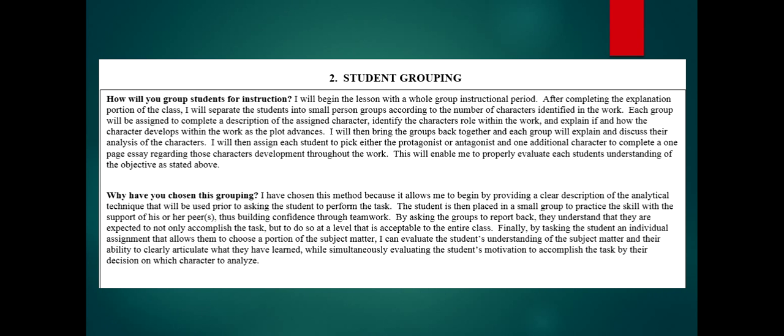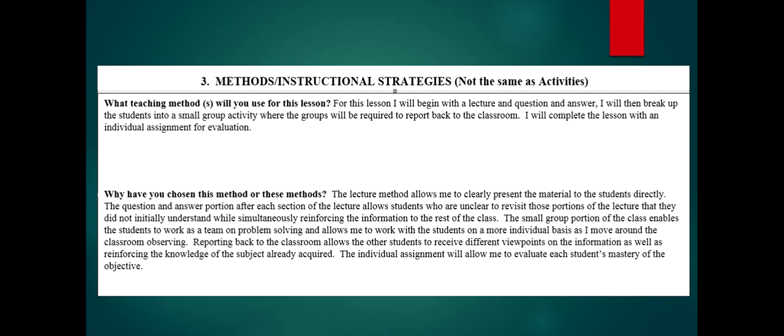I do this to see if they're going to pick a character that has a very small role in the novel, or if they're going to challenge themselves and pick a secondary character that still has a significant role in the overall work. This will tell me if they're self-motivated or not, and that way I can concentrate on those students that may not be as self-motivated and try to boost their motivation.